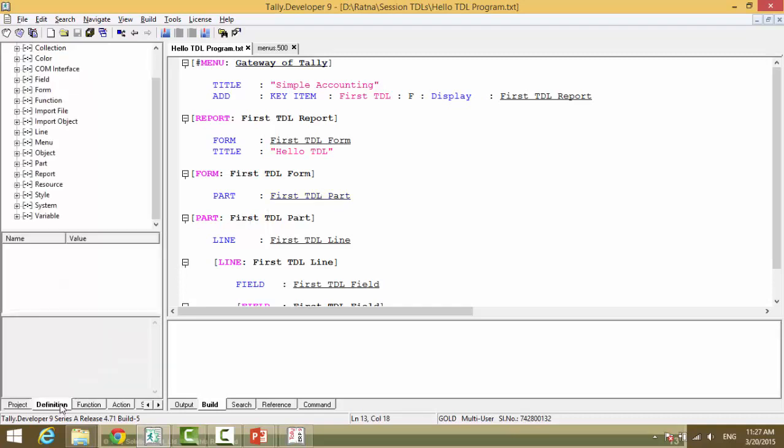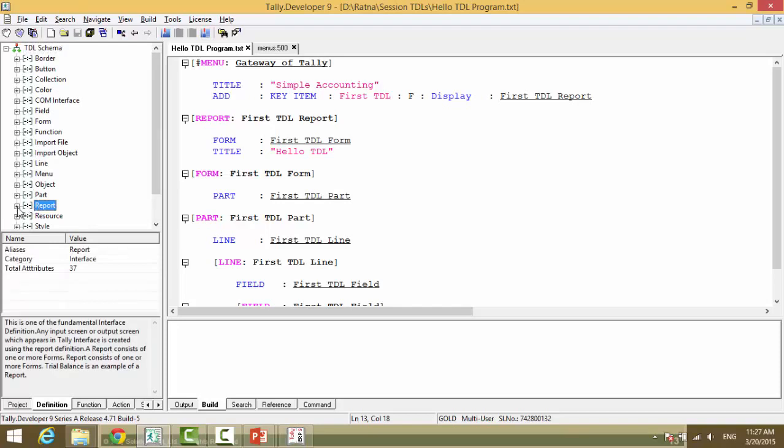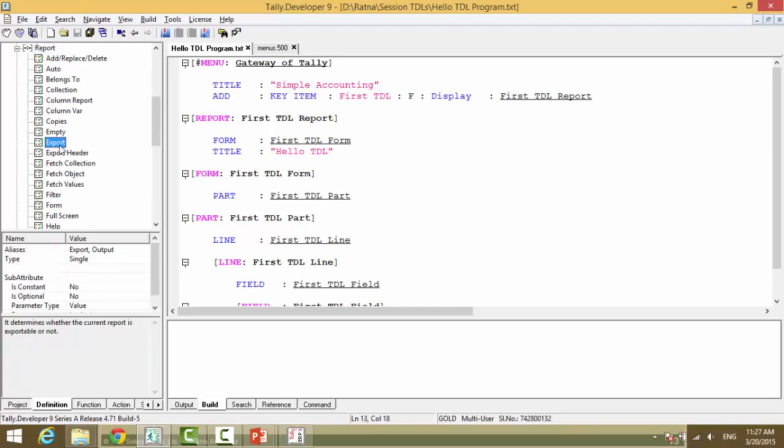We have a definition browser. So this is the list of default definition types available, and when you expand this, you will get the list of attributes that we have for each definition by default, and the explanation. So you will see at Report we have something called Title. It displays the title for the report in the left corner. So that's what we have seen.